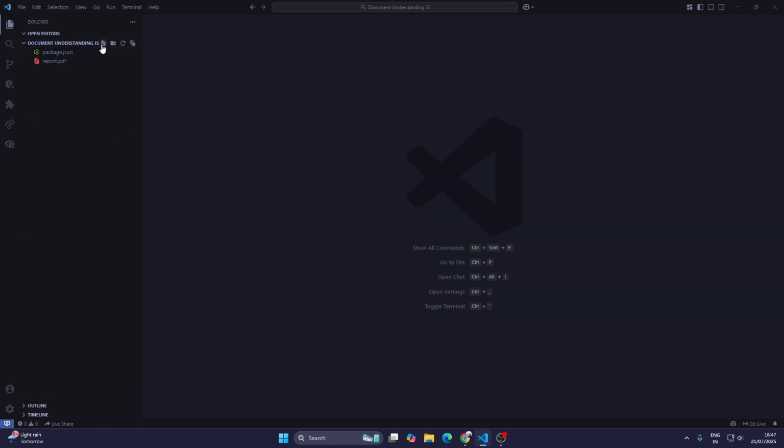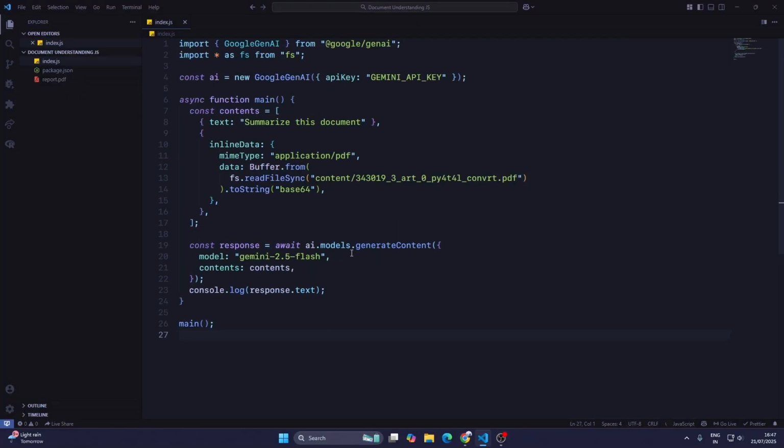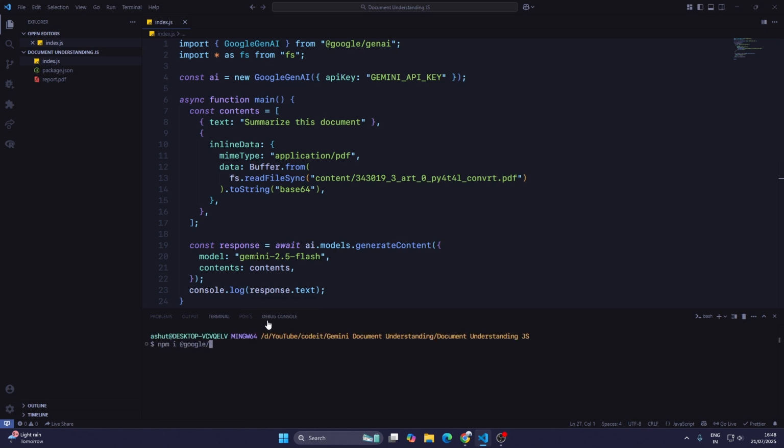Now we'll create a new JavaScript file called index.js, and here you can also read a PDF from a local file. As we are using a local file which is already in our system, we'll just copy this code sample and paste it here. Right now we are using two packages, fs and @google/genai, so we'll first install those. For that, open up your terminal and type npm i @google/genai and fs.